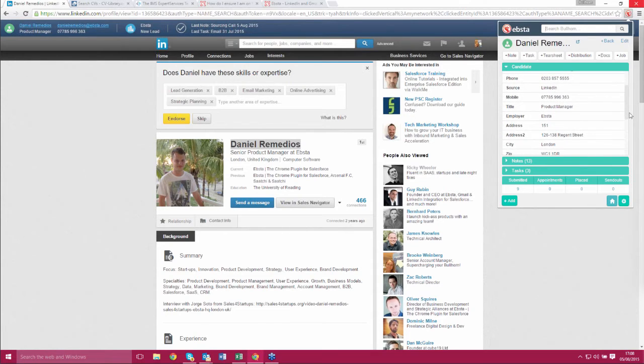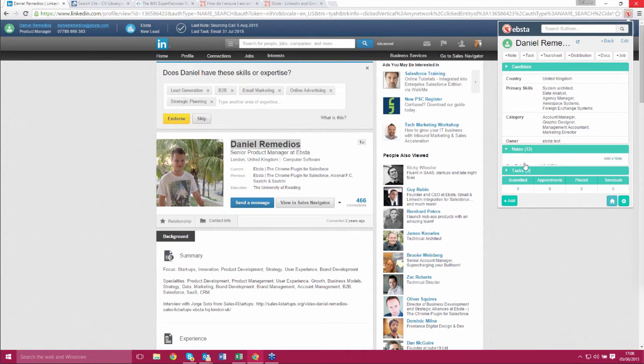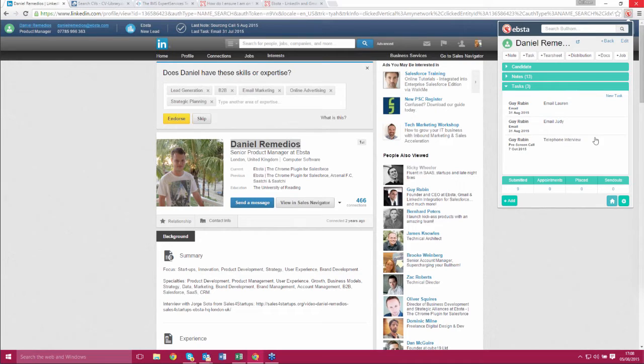So I've got some contact details, I've also got an address, I've also got any skills or categories, and I've also got any previously logged notes or tasks. And I've even got an activity widget right down at the bottom. So this shows me at a glance how interacted I am with a particular candidate. So for example, in this case, I've tried to submit Daniel to 9 different positions, but unfortunately never managed to place him.